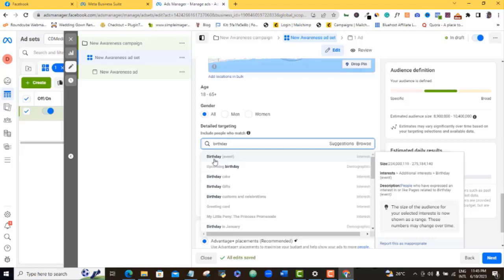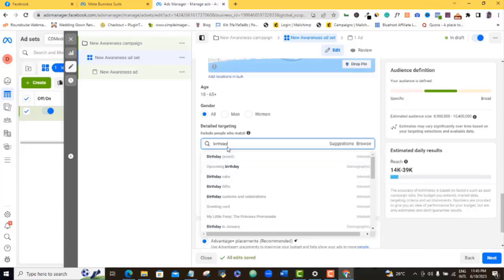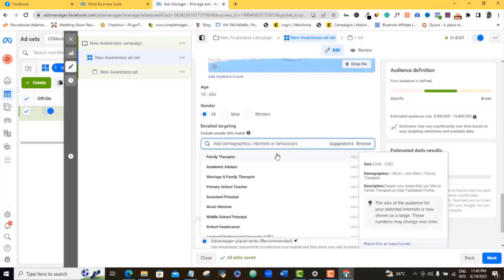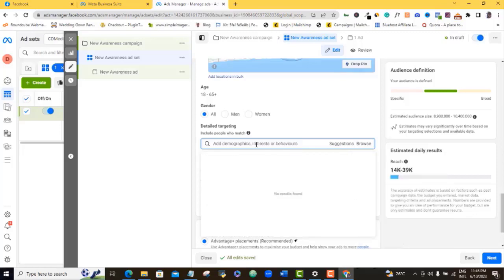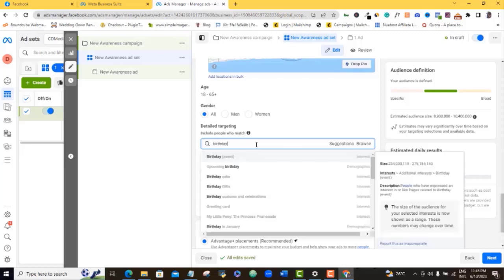Okay, so you can see birthday. If you don't see anything here that relates to what you typed in your home, just come to suggestion, click on the suggestion, and it's going to bring something close for you. Okay, so let me do that again, birthday. All right, so you can see here that birthday events.